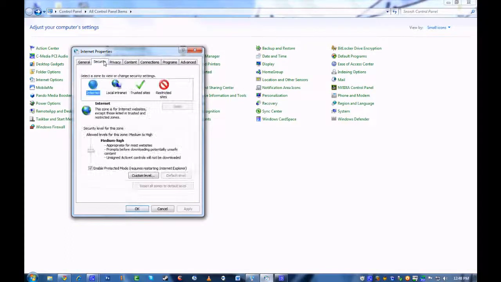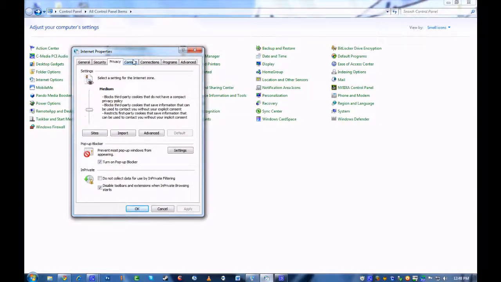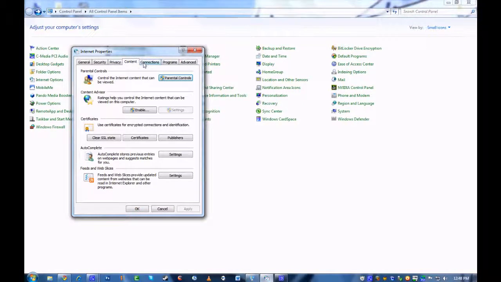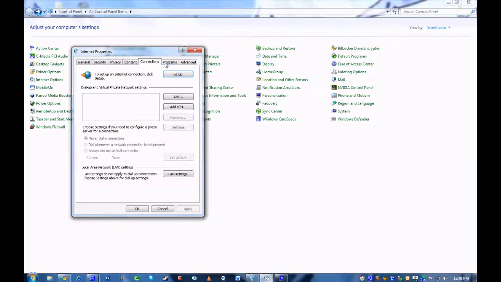Change the way security works, privacy works, content. Got the content advisor, you can block internet sites and whatever, what have you. Connections, you can add a connection. If you have broadband and already have an automatic connection, you don't need to add anything. This is for basically dial-up and virtual private network settings, is what it says.